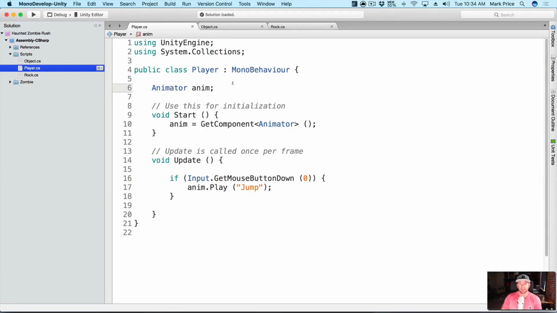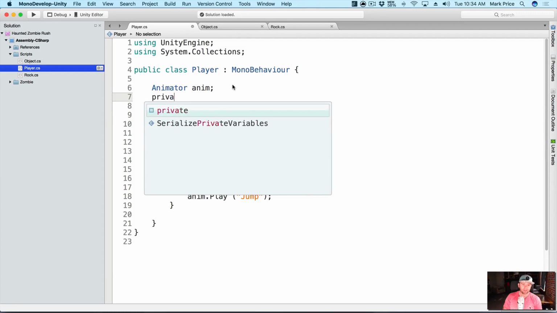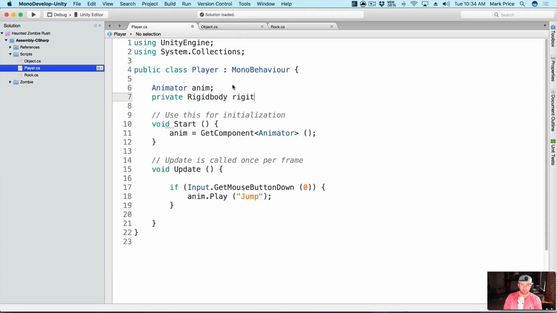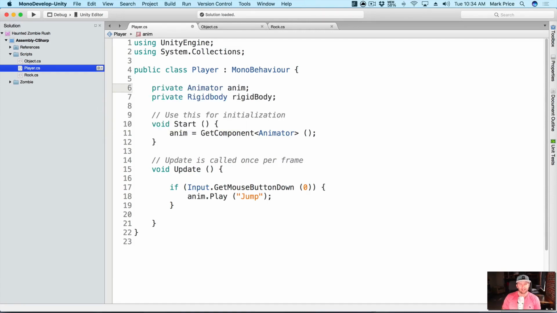Because I have experience and I know what we're going to need to do, we're going to go ahead and create a variable up here for our rigid body. We're going to say private Rigidbody, and we're going to call this rigidbody. And I forgot that we should make this private as well. All of your variables in C# and in any programming language, in most cases, should always be private. We don't want other classes or objects to be accessing those publicly.